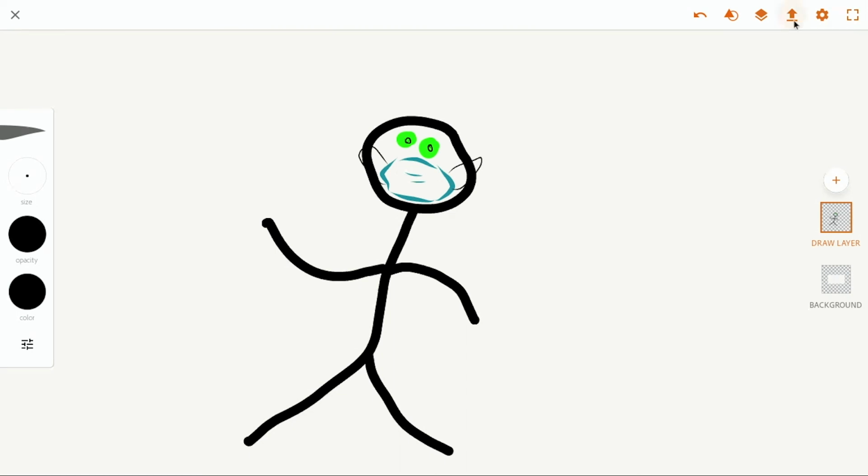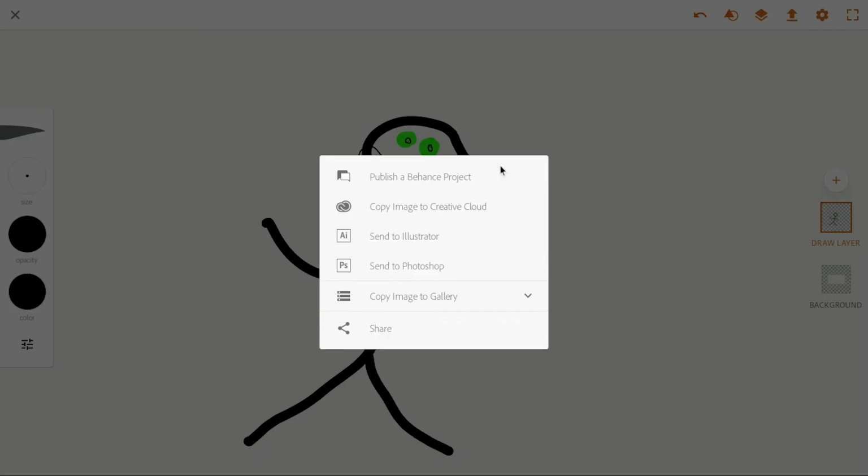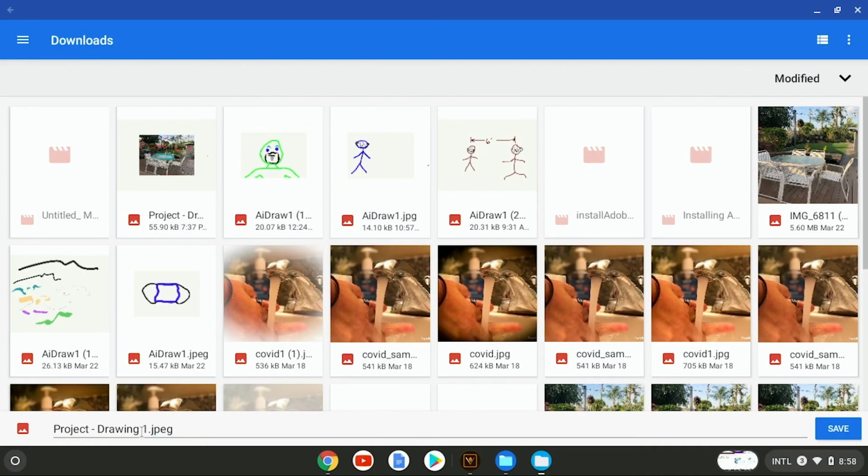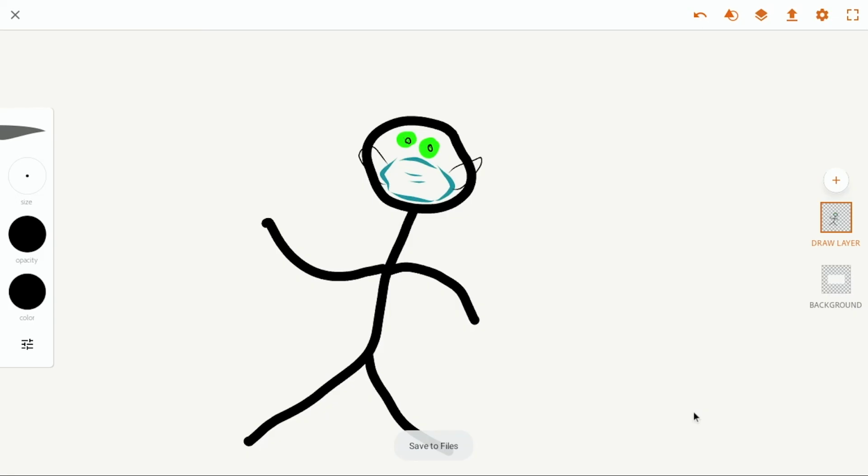All right. So when we're done, we're going to go up to this guy here, this up arrow, and we're going to skip all these things right now, and we're going to go down to share. So it's 3 dots and the 2 lines that connect those 3 dots. We love that. Okay, and we're going to go to save the files. That'll give me a chance to change the name of it. So I'm just going to wipe this all out here, and we're going to call this AI Draw because that's the app, and then 1 is our first drawing. Okay, and we're going to click save.